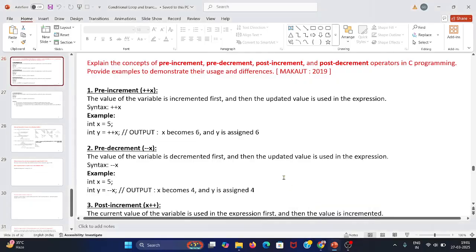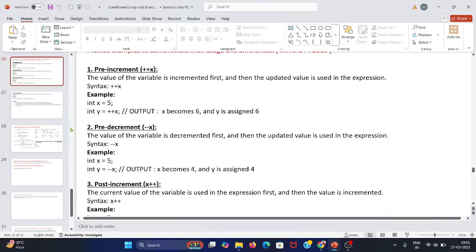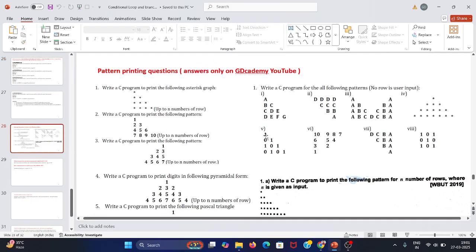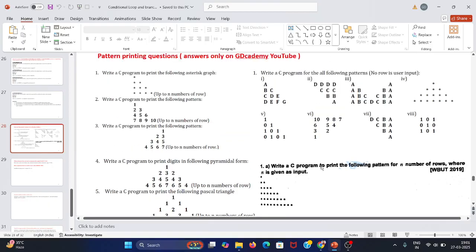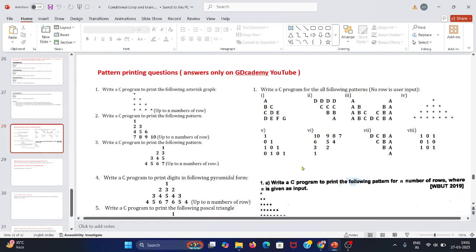In this video, we are going to do a previous year question which was asked in the MAKAUT semester examination in 2019, and also we are going to start with pattern questions. This question was asked in semester examinations of MAKAUT or WBUT, whatever, in 2019. So it's actually a pattern type question. Here is also a pattern type question, as you can see. So that is the thing.